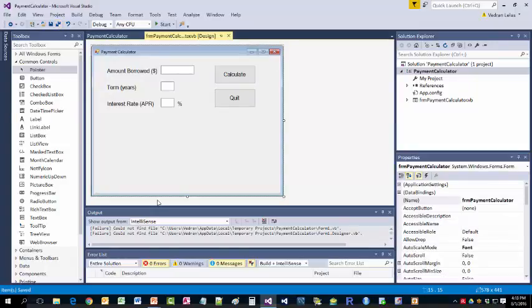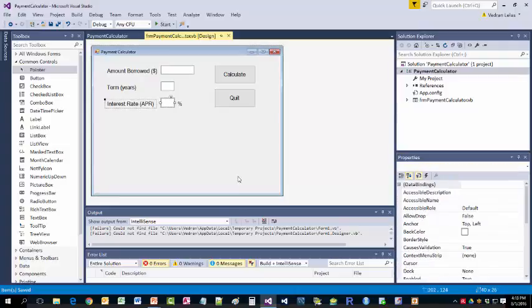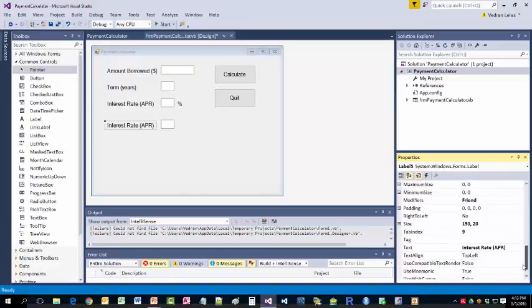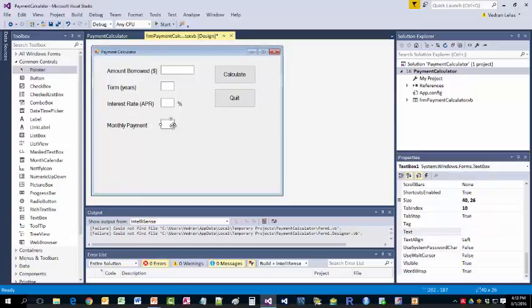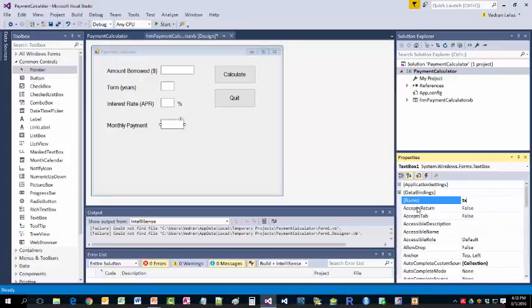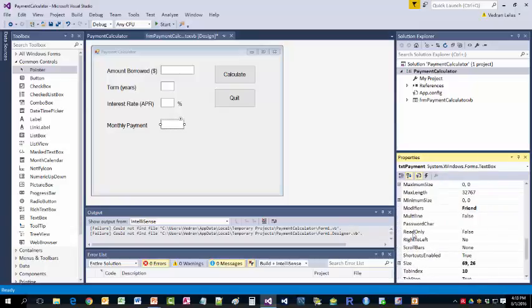To finalize our GUI design, all we have to do is place the output text box with its label. Select the last two label and text box combos, copy paste them, space them a little bit further apart, select the label only and change it to monthly payment. Click on the text box, make it slightly larger, set its name to txtPayment and its ReadOnly property to true.